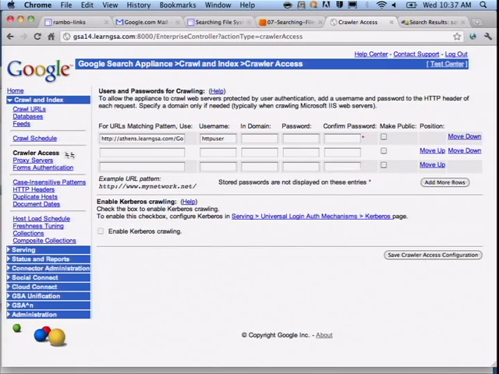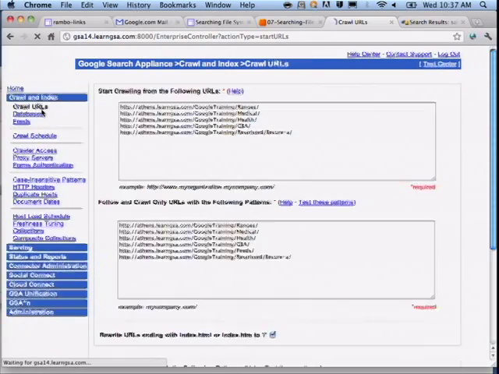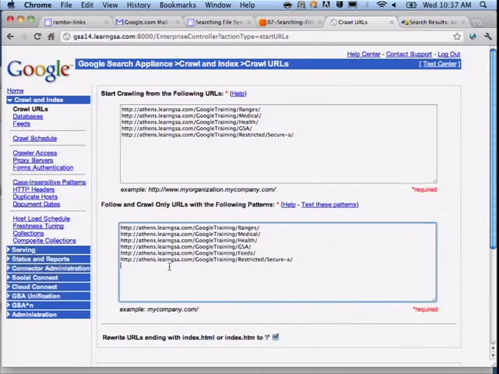It'll help to turn off any other security that you have set up. Because what happens is you might have multiple protocols set up here, and you start to get a little confused as to who you're actually logging in as. So I'm going to clear this out. I'm going to add a follow and crawl pattern here. This is the Google connector pattern.